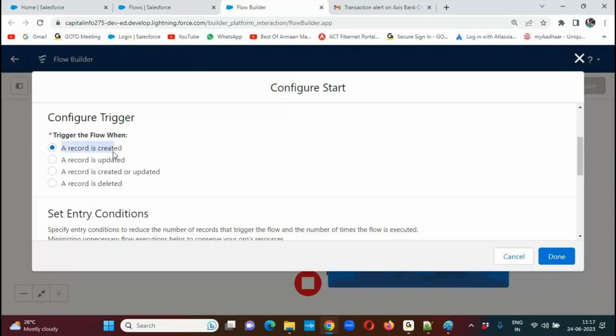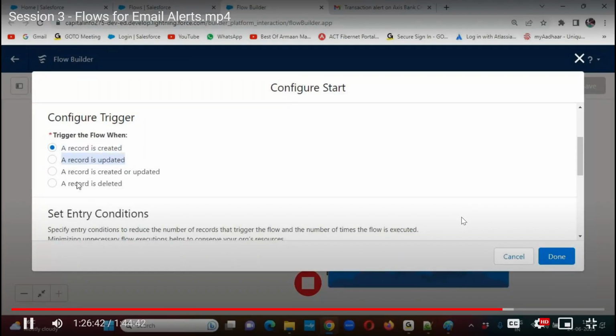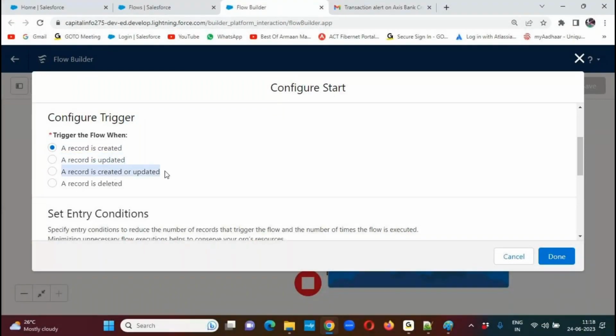When a record is created, when a record is updated, when a record is created and updated both, and when a record is deleted. So we need to indicate this event. This is the event here. I want to fire this flow when a record is created. So now select this: when a record is created.